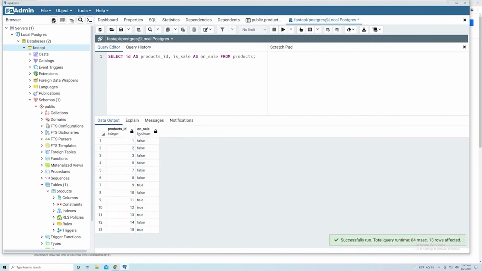And so there you go, guys. It's really as simple as that. Keep in mind, I continued with my normal SQL format of capitalizing the SQL-specific keywords just because it makes it a little bit easier to read.